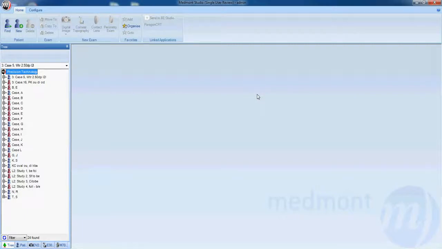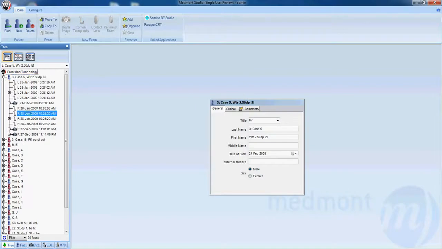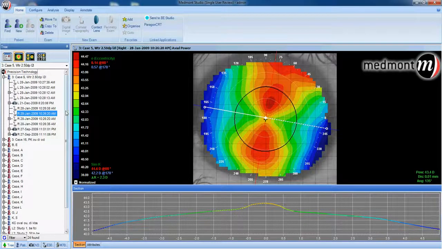This is video 8 on employing the Medmont E300 corneal topographer's contact lens module. Let's open up a patient file, select a topography, click on Home, and then Contact Lens.